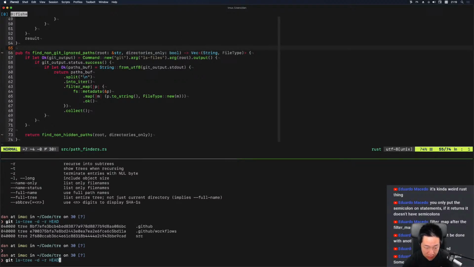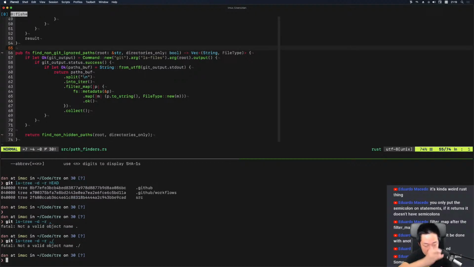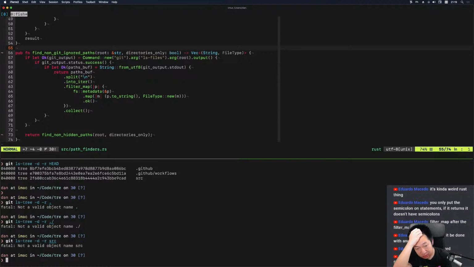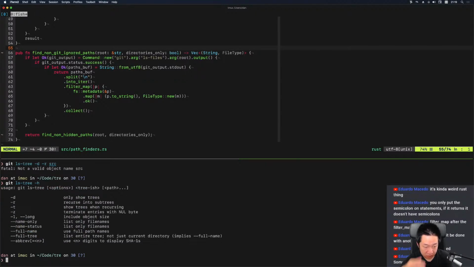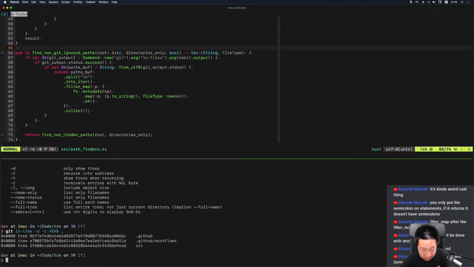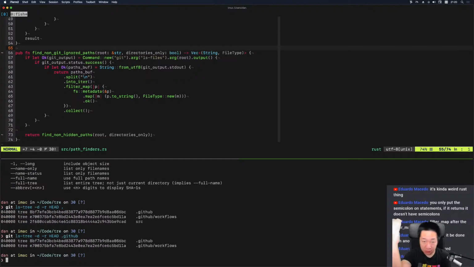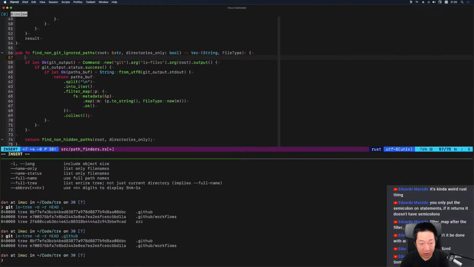So root is a directory, but ls tree, does it take directory? It doesn't. It takes object names. Right? Yeah. Oh wait, it does take a path. What was I thinking? We take head and then we can add more stuff to here, right? Oh, yeah, totally works. I'm overthinking this. Okay. Whew.